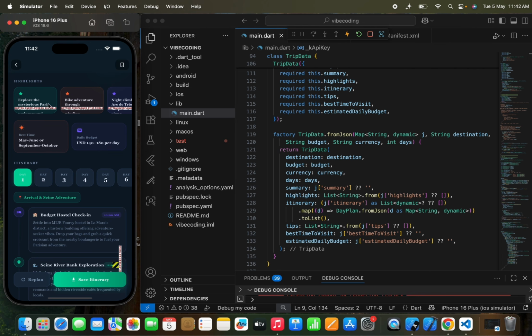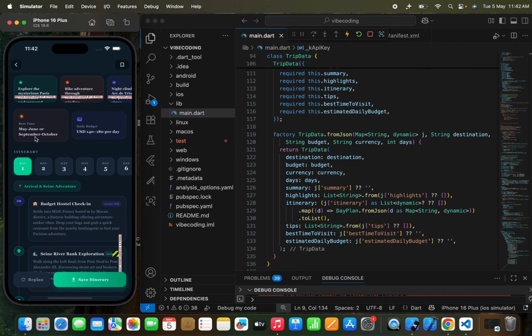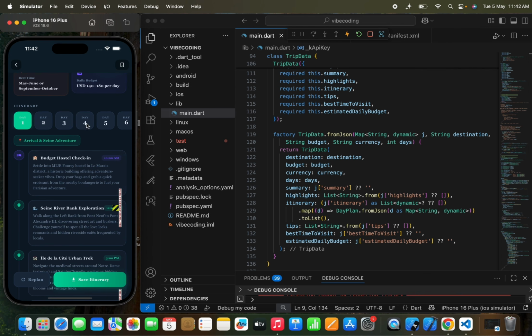This is the explore the mysterious Paris bike adventure, nightclub, and the best time is May, June or September, October. The daily budget will be up to $140 to $180 per day for the 6 days, right? And it has given me the itinerary for 6 days.